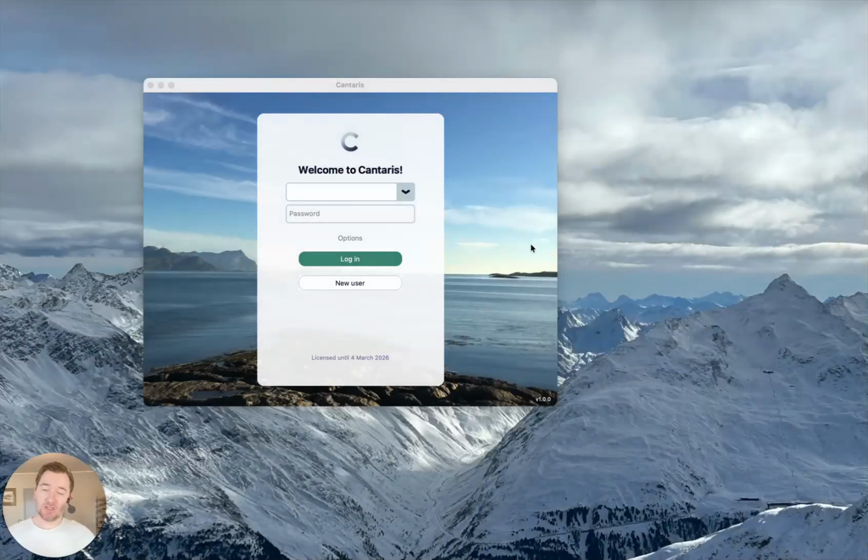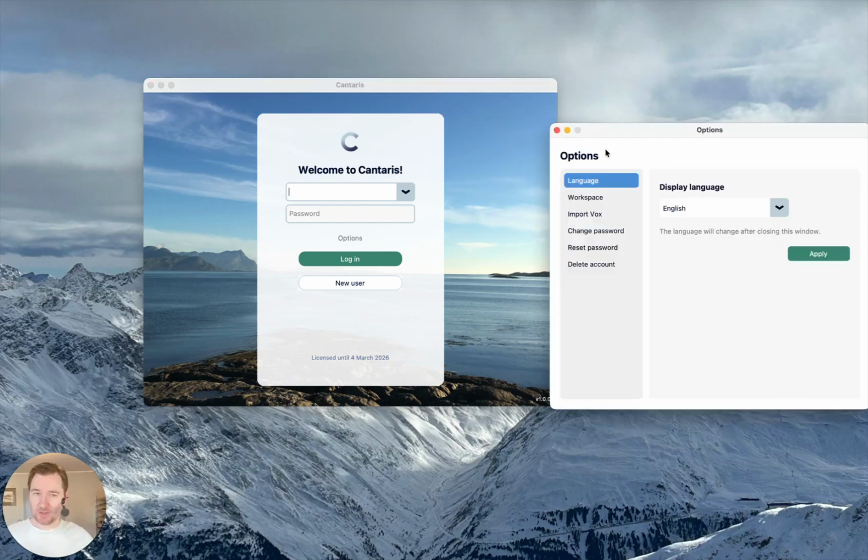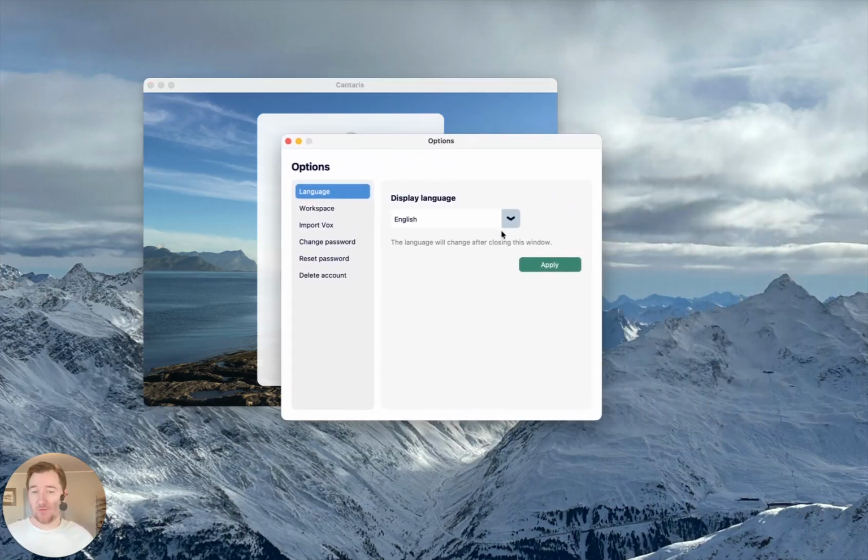So once you reach the login screen, you could immediately start making a new user for this account, or first check a few options. Now, we advise to check in on the options and just click Options. First, you could change your language to any of the supported languages, of course.